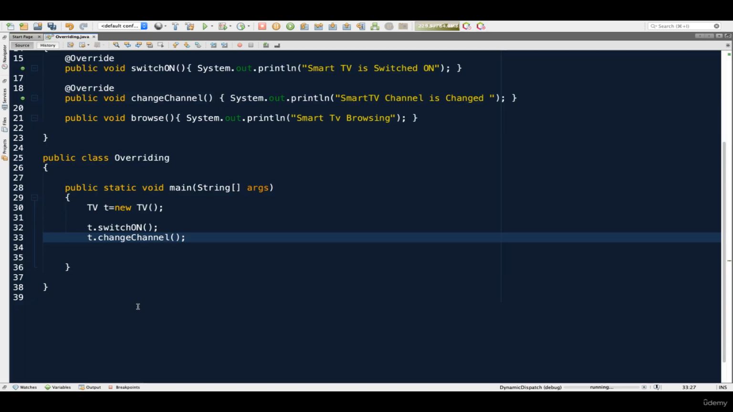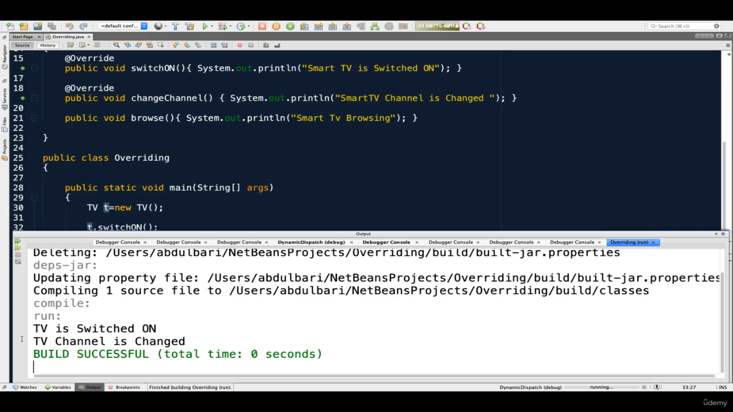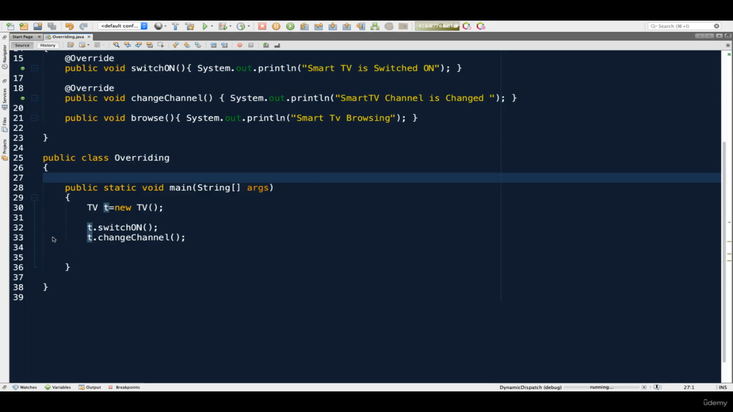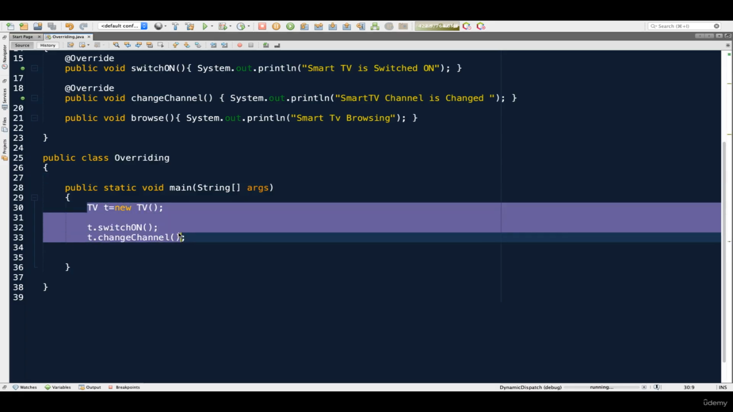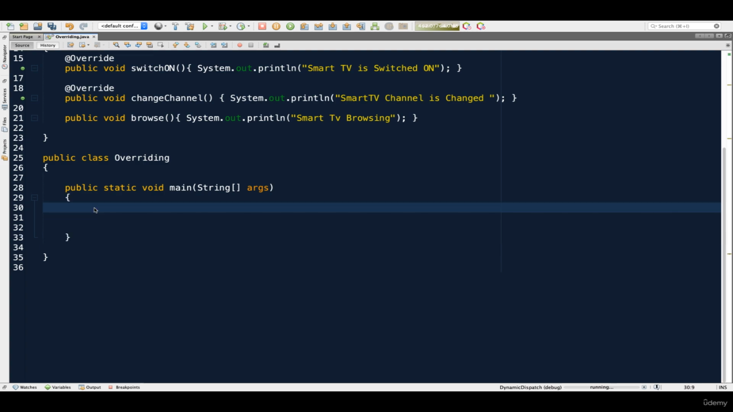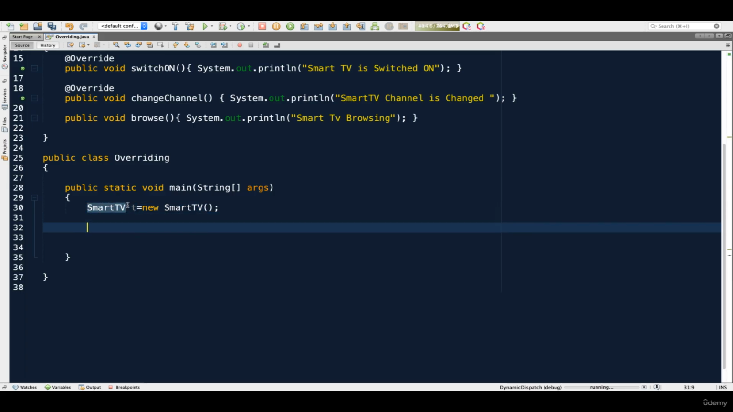Yes. So whose methods will be called? TV's methods will be called. Let us run. Yes, TV is switched on and TV channel is changed. I will remove this. Now I will create a SmartTV object. SmartTV t assign new SmartTV. I am creating an object of SmartTV.